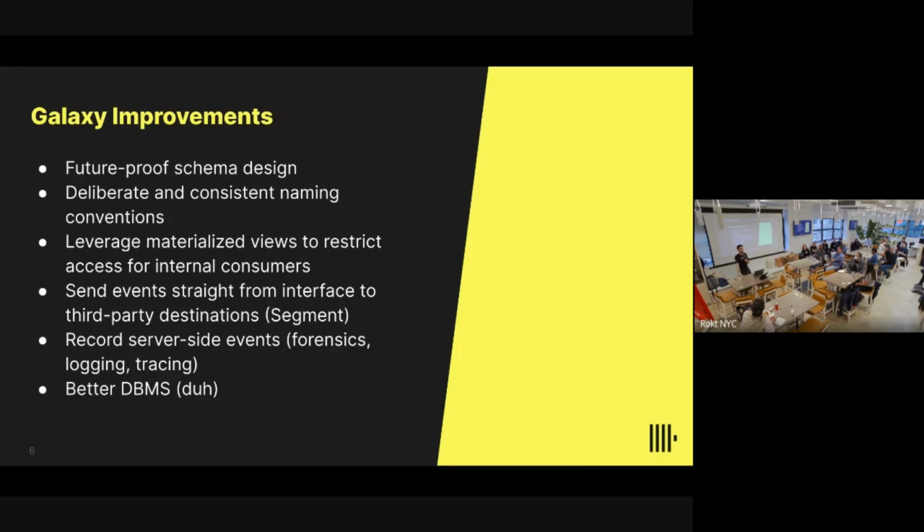Third of all, because we knew that there were going to be more consumers for this data, and we wanted to report more data than before, we leveraged materialized views in order to provide restricted access to different internal consumers. So for example, if you are on the marketing team and you need just top level product analytics, we don't want to give you access to forensic level logging. Well, probably not anyhow. Similarly, somebody on the engineering team who's doing a fraud investigation or a forensics investigation definitely does need that access, right? So for security and compliance reasons, we use these materialized views in order to make sure that access is restricted to those for whom it is necessary.